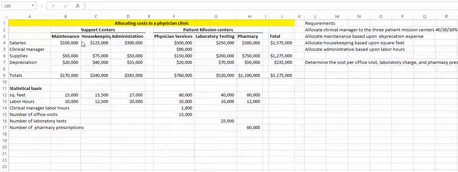What we go through is a step-by-step process, and it's very important that we actually go through this process through the steps that are actually identified and in the order in which they're identified. So if we look at the requirements, the first thing that we want to do is allocate the clinical manager to the 3 patient mission centers. And we have a percentage here. Well, the clinical manager is making $90,000 a year. We see this number right here.